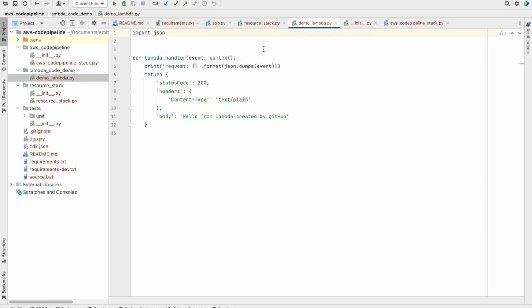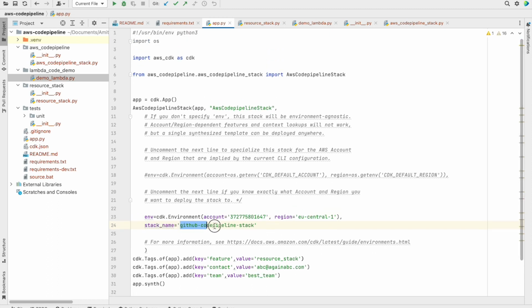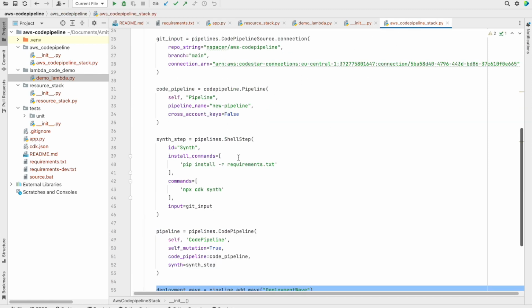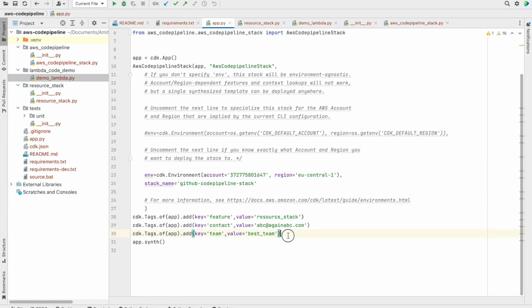Now comes the main part, where the app.py resides. In the app.py, we have to mention the pipeline stack name, where it will initialize the pipeline, and the pipeline will be named GitHub Code Pipeline Stack. So in turn, the dependency is that this app will be creating the pipeline, and this pipeline will be creating these resources. So this is the concept. And we are also tagging this application. I have given the key name as feature, resource tag, and then the contact as whatever it is, and then the team is the best name. Why not? So this is how everything is done.